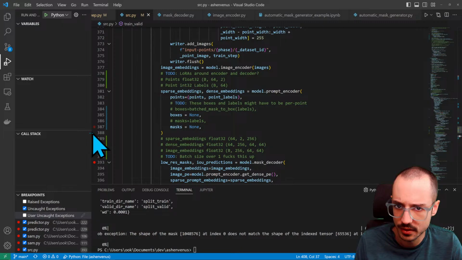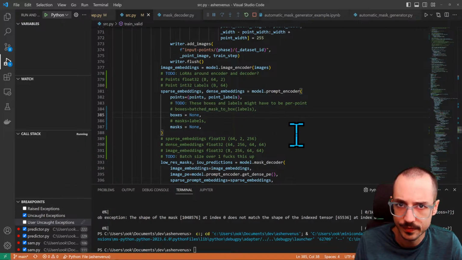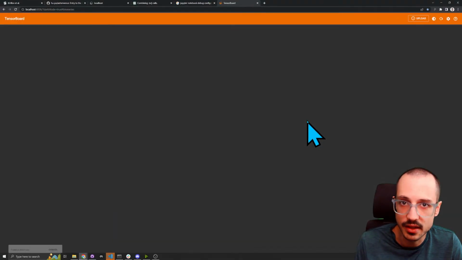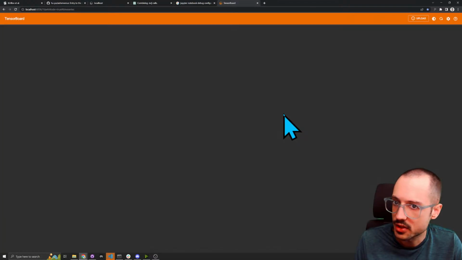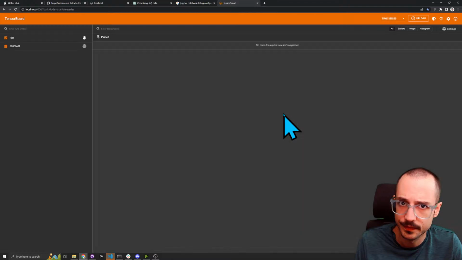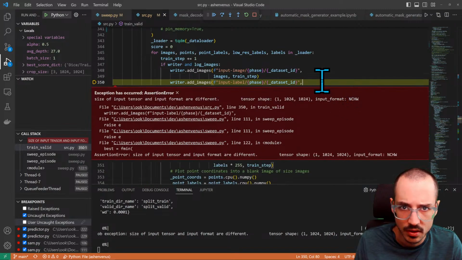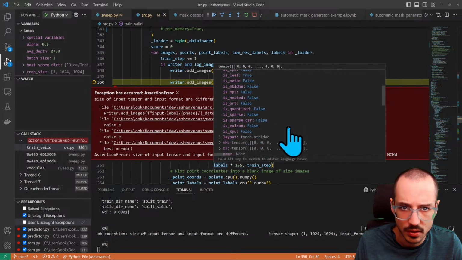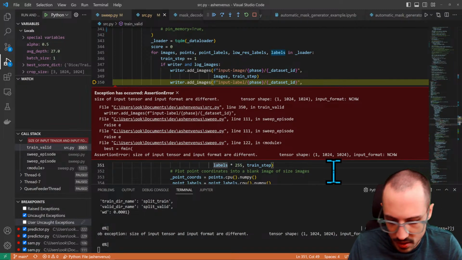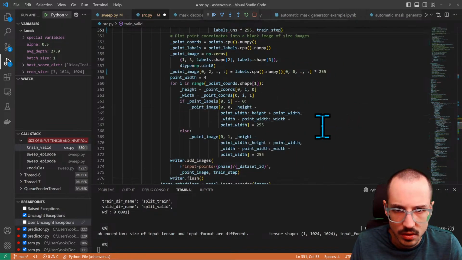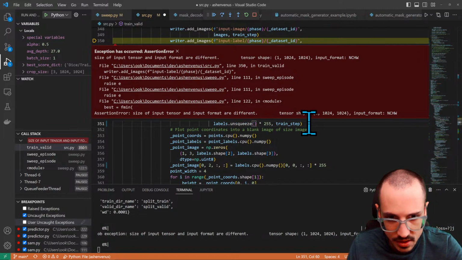Let's clear some of these breakpoints here. Let's run our sweep. And we should be getting images now. Keep this refreshed. Add images. Size of input tensor is format tensor shape 1 by 1024 by 1024. Okay, so this needs to actually also another unsqueeze. Oh shit. Weird. Unsqueeze 0.